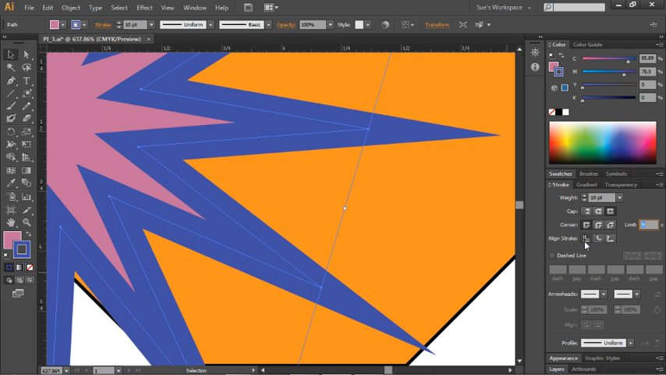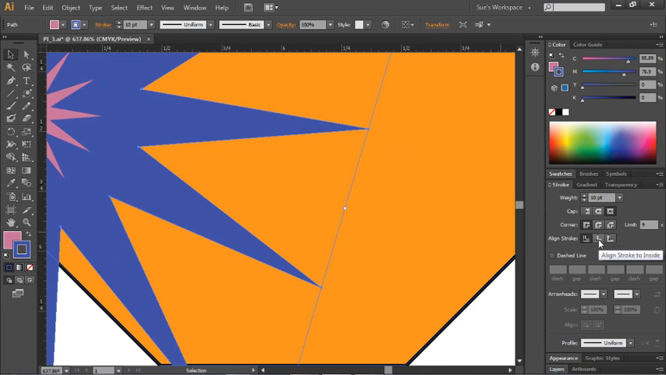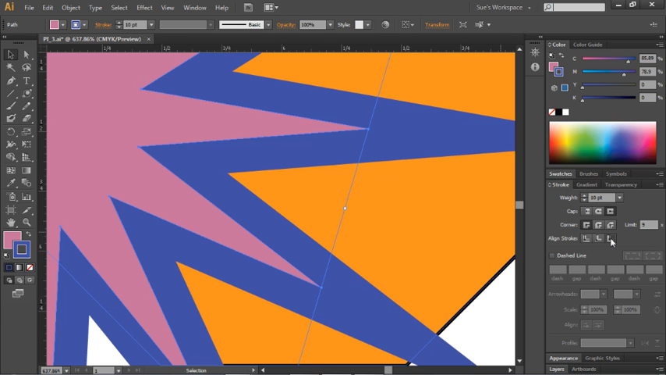Now, the stroke itself can be aligned in 3 separate places. It can be aligned right on the path, on even sides, inside and outside of the path. It can be on the inside of the path or on the outside of the path. And this is really helpful when you're combining multiple shapes.